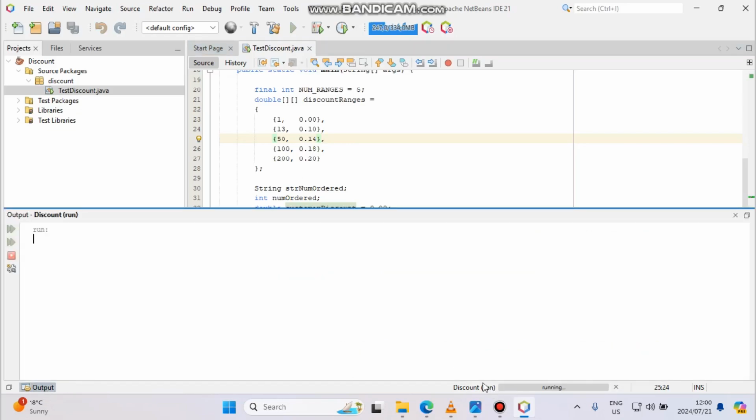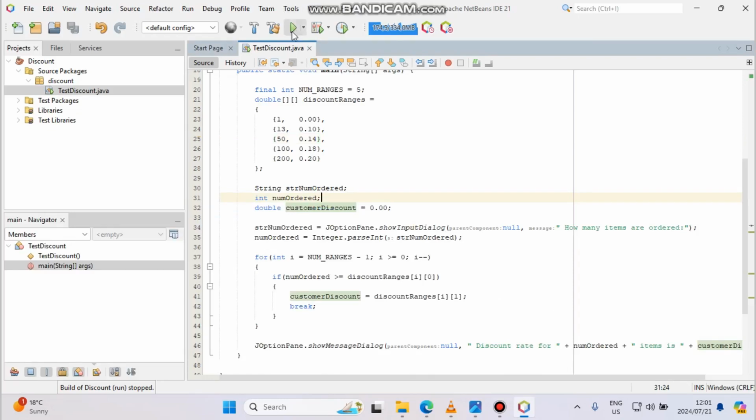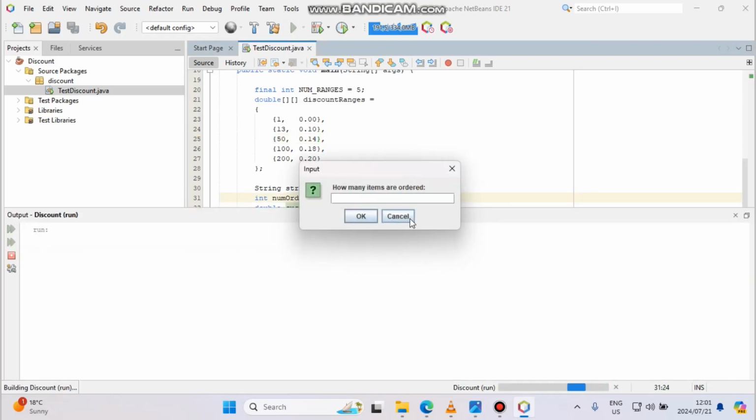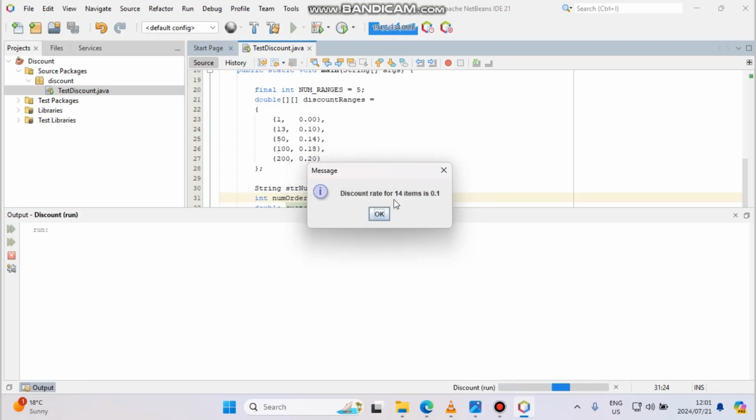If I can just get that output again of the GUI. Now it seems like I've lost it, but it's fine. Let me run it again and run it one more time. Okay, let's say 14 again and see if that makes sense. As you can see now, we have 14 items, but they fall under the category of 50, because 13 is in a range from 0 to 0.10.